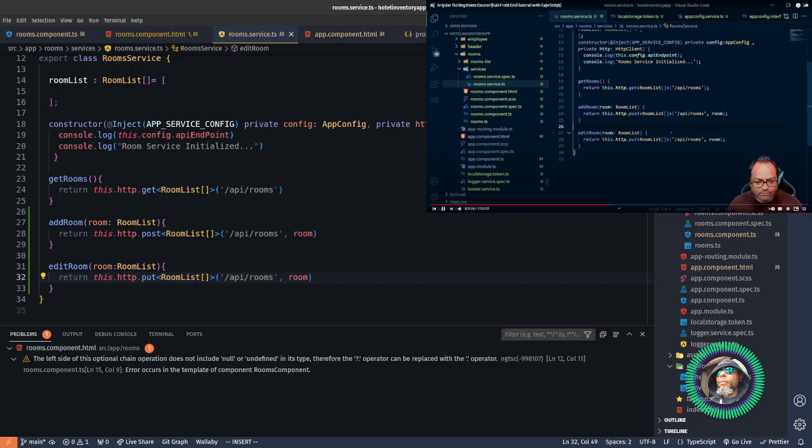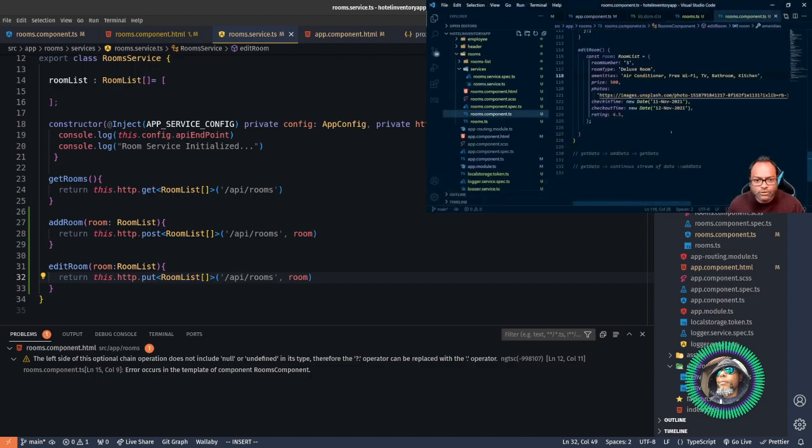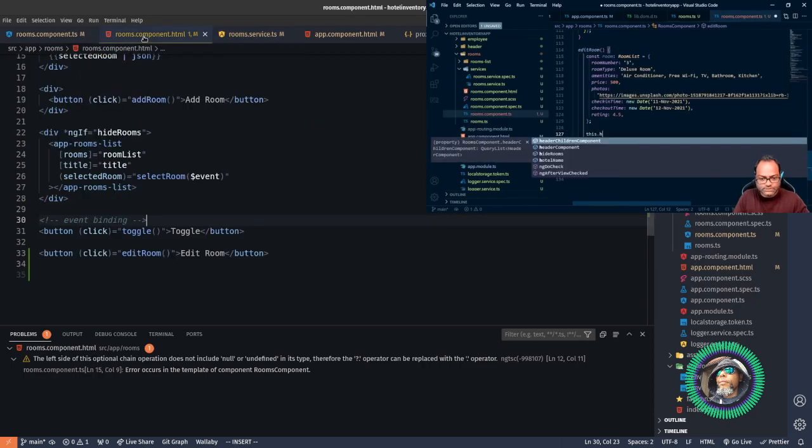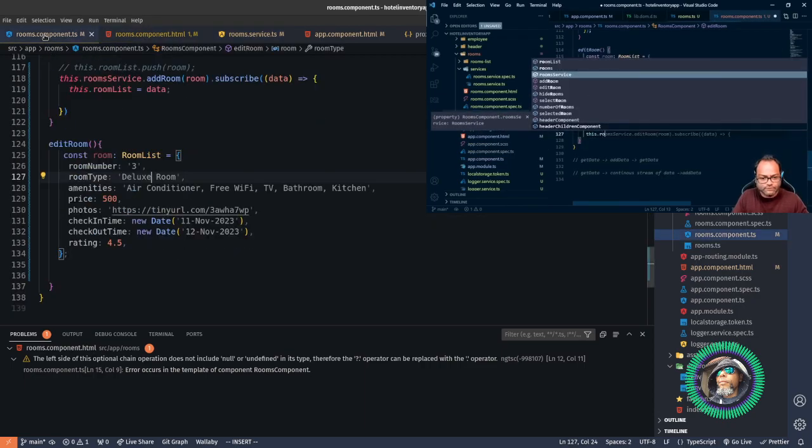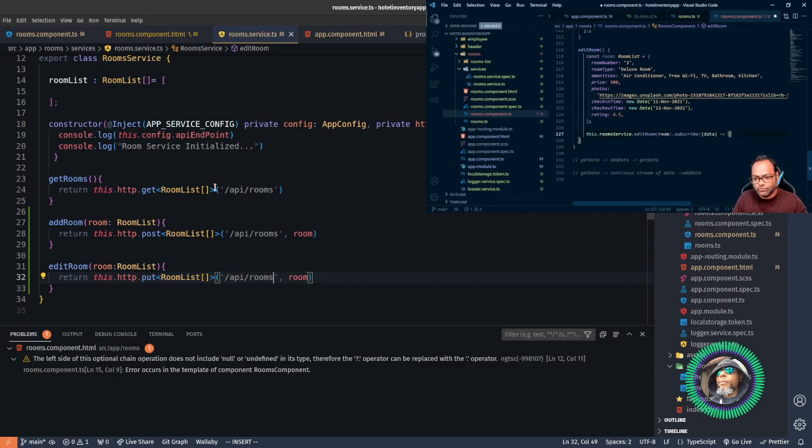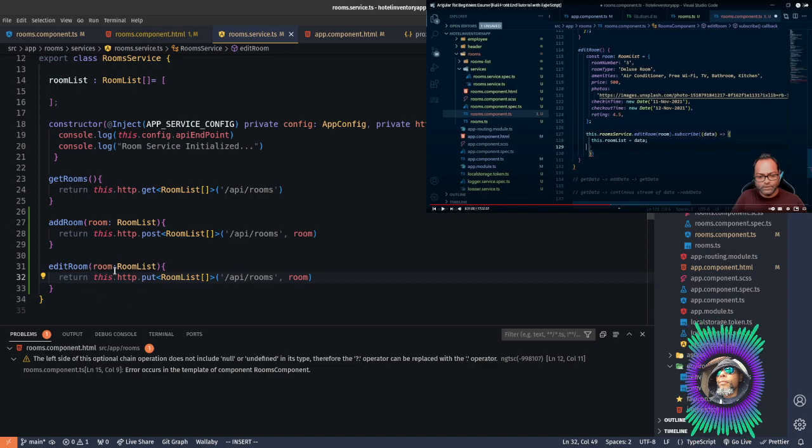Did we call this particular API? I don't think so. No, we didn't, right? So we have to say this dot room service dot edit room, and then we'll subscribe to the data, and then we'll just bind it. I'll say this dot room list is equal to data because we are getting everything back. Okay, edit room. Wait, where are you at, buddy?